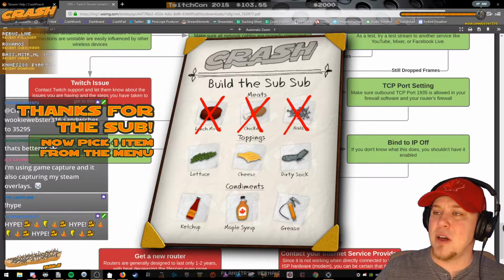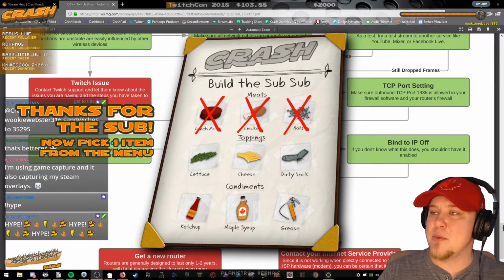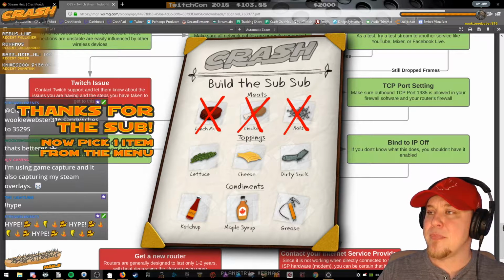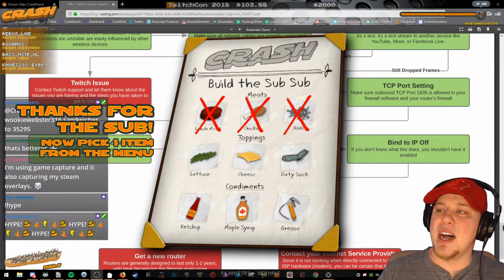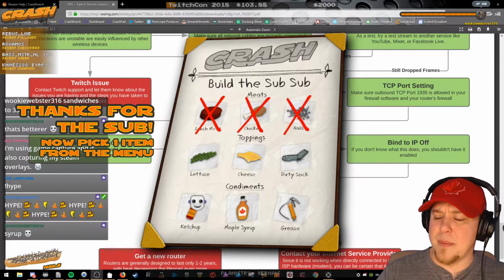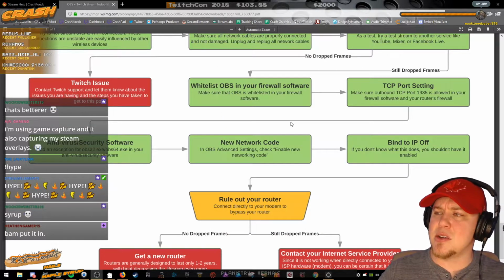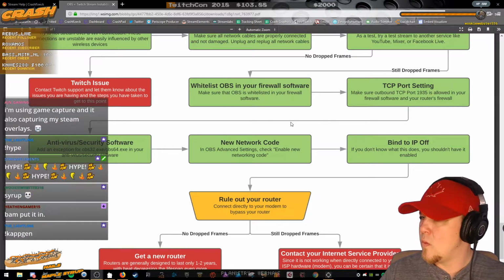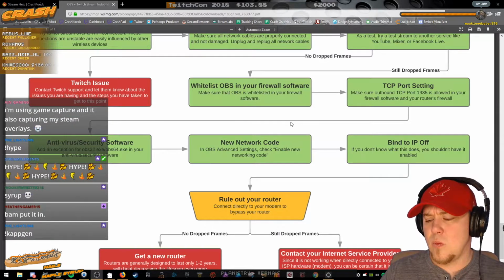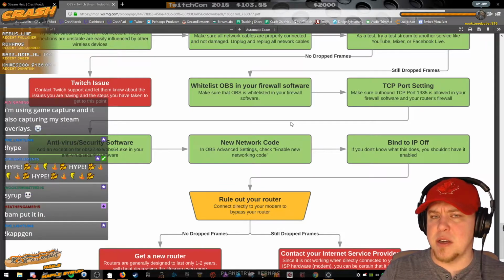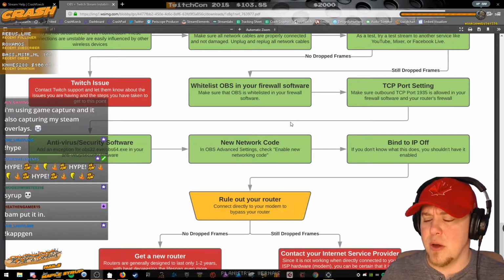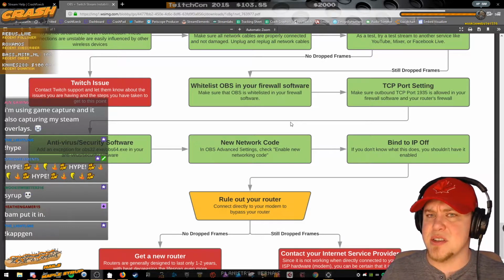I'm using game capture and it's also capturing my Steam overlays. If you're using XSplit, I'm not. Where is that? That should be an option. I know it is in OBS. I don't know if it is in XSplit though. There's an option to catch those kinds of overlays as well.